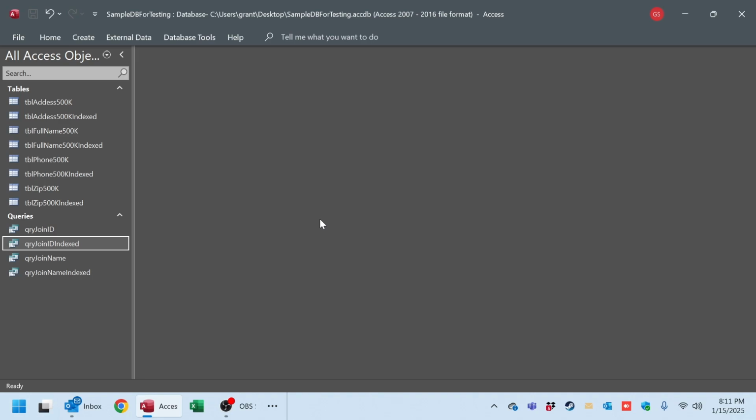So today we're going to talk about indexing. Now, an index in a database applies to any kind of database, but specifically today we're going to talk about Microsoft Access Database. Indexes are an important thing to use in your databases.